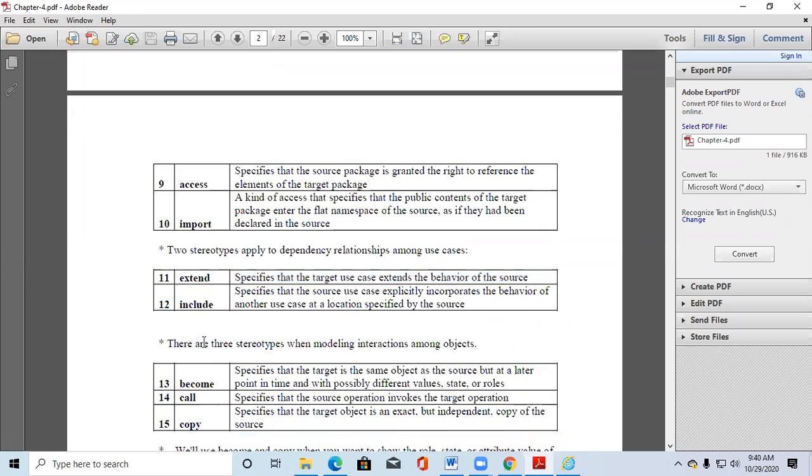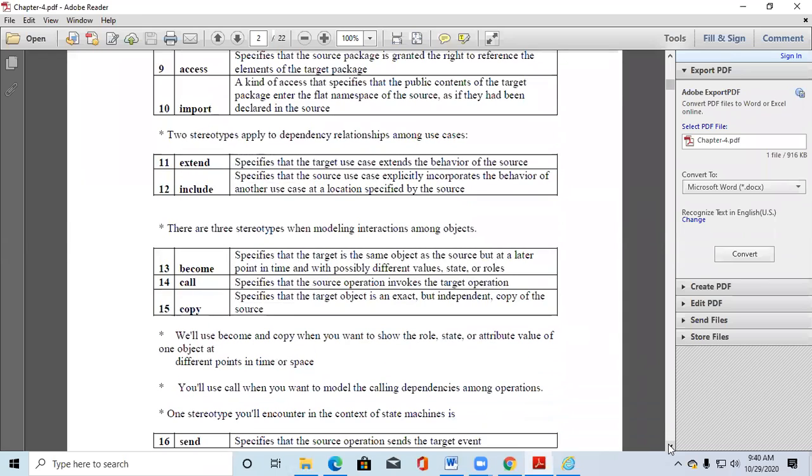Then another group consists of three stereotypes for modeling interaction among objects: become, call, and copy. These stereotypes are for your reference. They are not available in your books. All these stereotypes are useful whenever you draw diagrams for your projects.